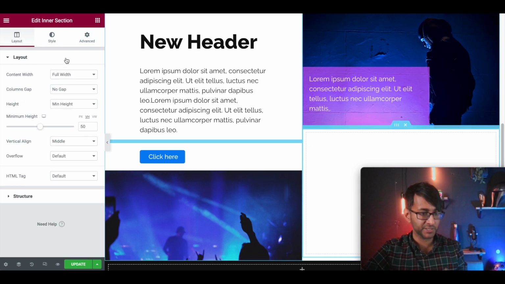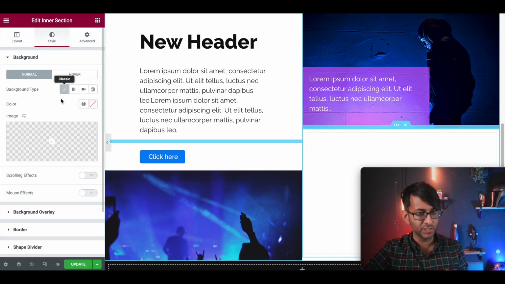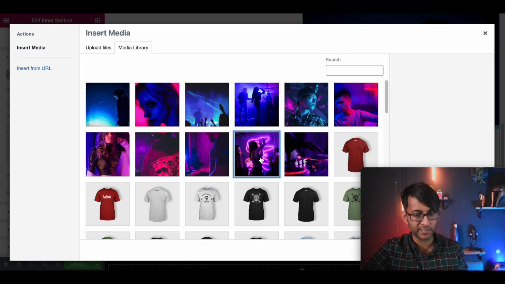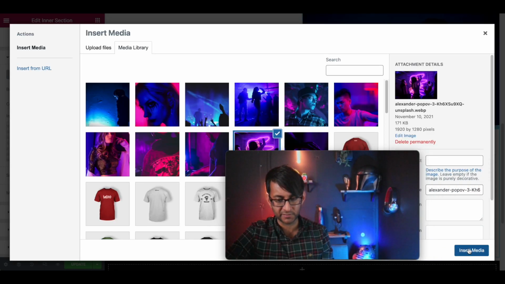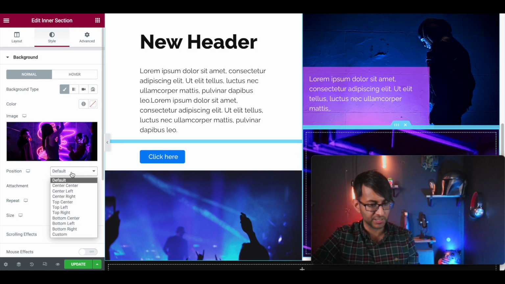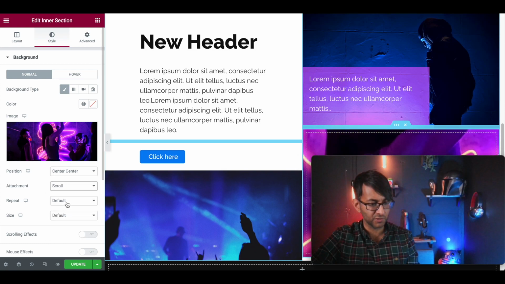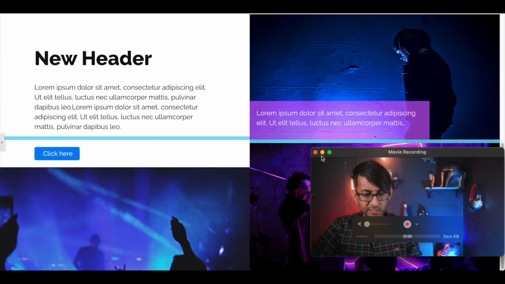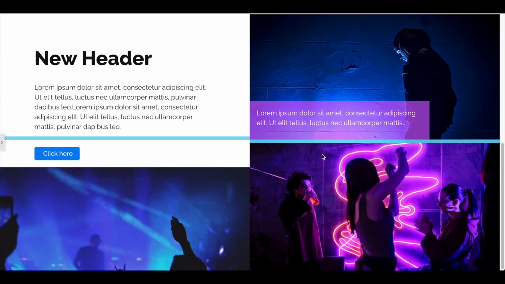Instead, I'm just going to add in another image, just for the sake of it, because I think why not? Let's add in another crazy image over there. We're going to make it center, scrolled, no repeat, and it will be a cover image. So let me just move myself out the way. We have a header, and we've got some content going on there.